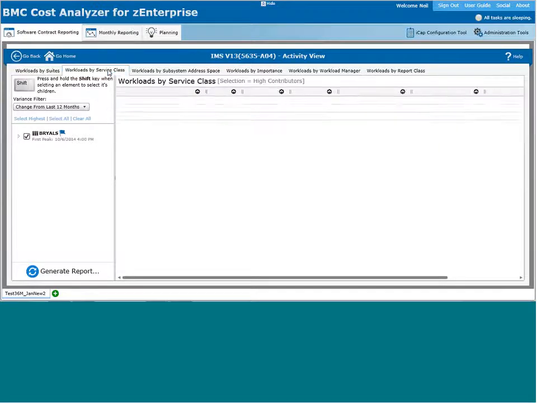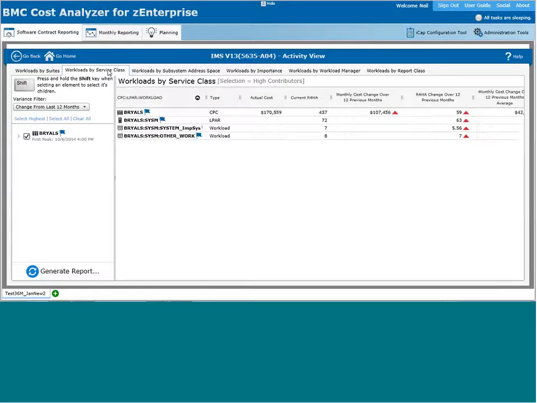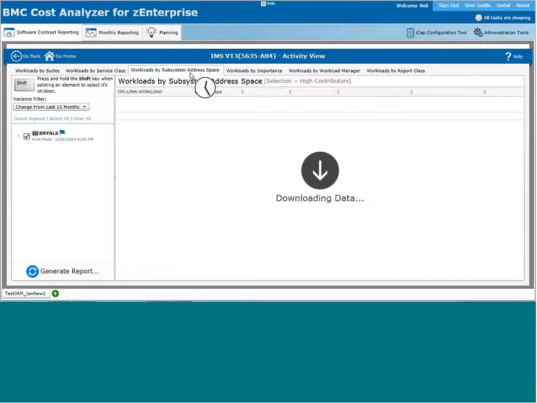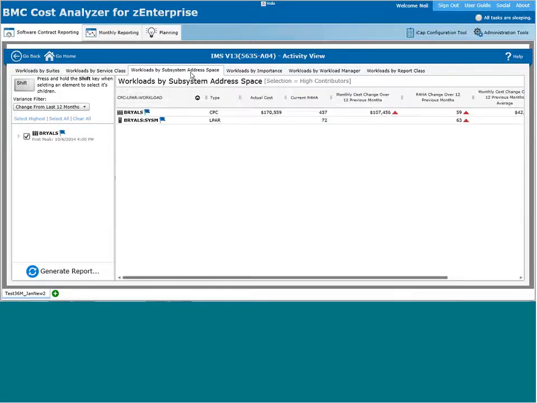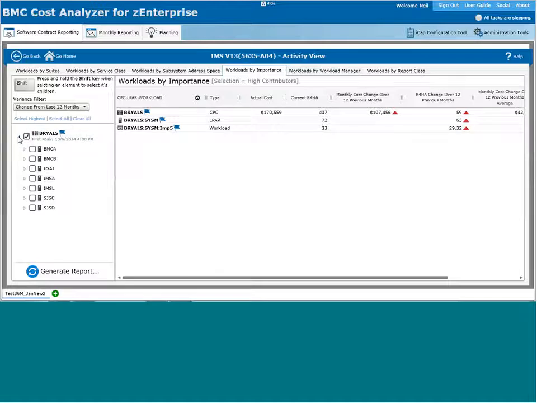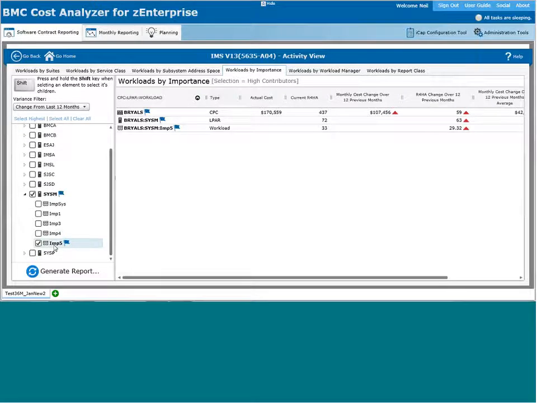Across the top, we have different workload types that you can quickly see, whether it be by service class. So you get a slightly different perspective: the service class view of the workload, the address spaces, looking at whether it be DB2, CICS, that kind of thing, or workloads by importance. We have workloads by WLM Policy Manager as well as report class. So you can view it this way. You can see again the workloads that are flagged as being the ones that are driving the most cost.